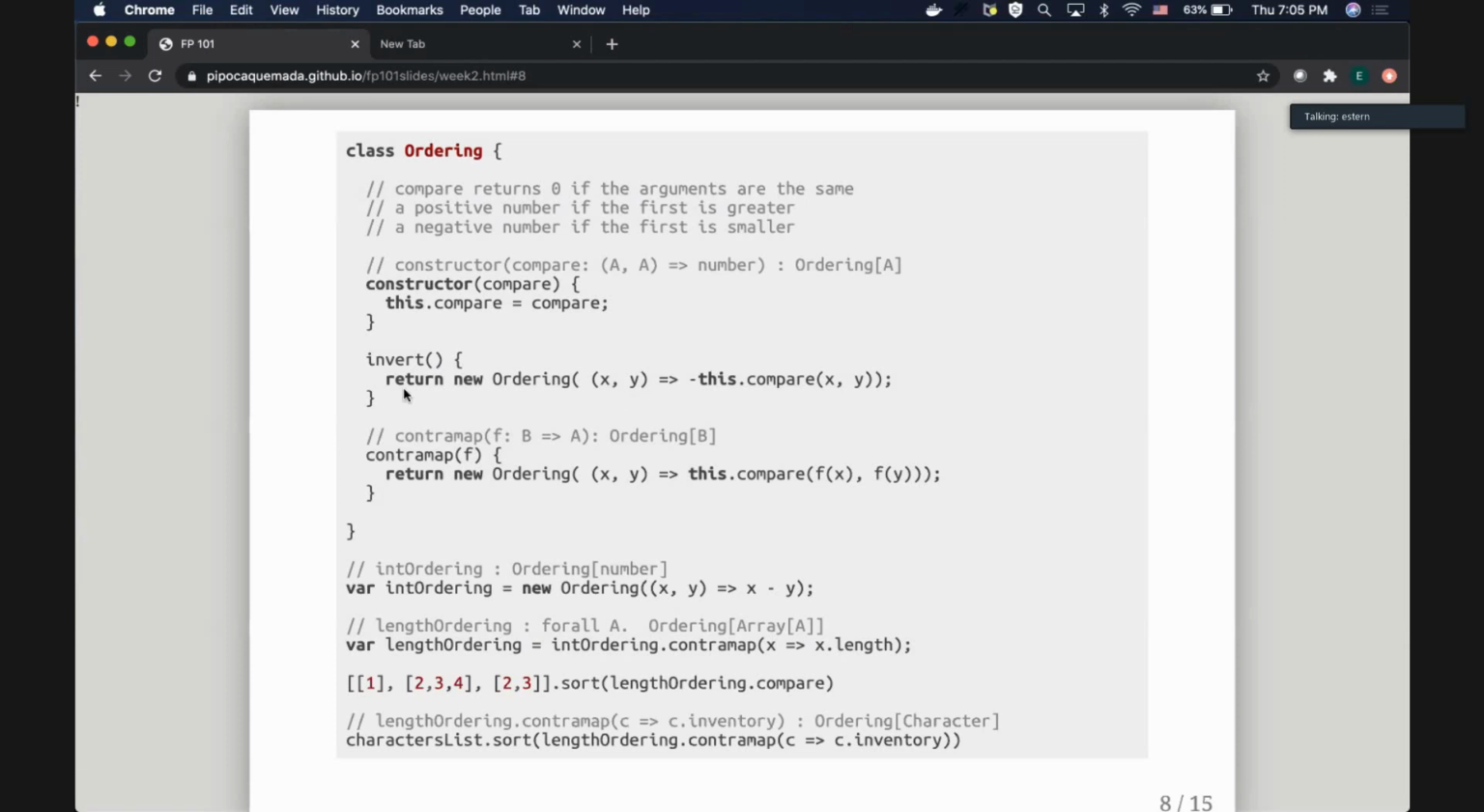You can basically ignore this invert thing. That's just another way of manipulating an ordering. Basically it's just a class around the function that JavaScript uses for sorting.